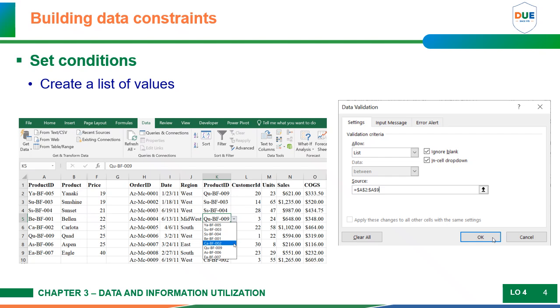Creating a drop-down list. You can create a predefined selection list. For example, a list of available products. The user only needs to choose from the drop-down menu, avoiding spelling mistakes or entering incorrect product names.